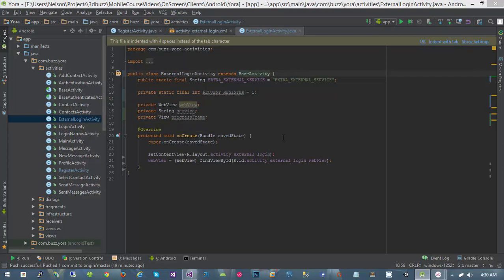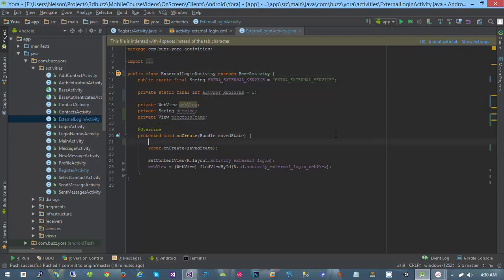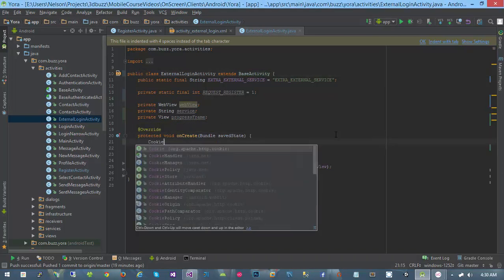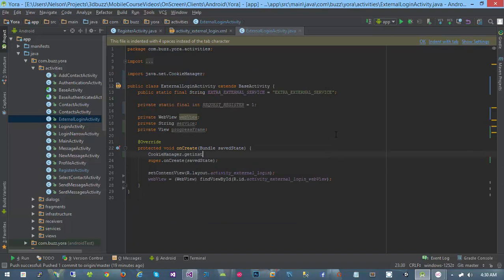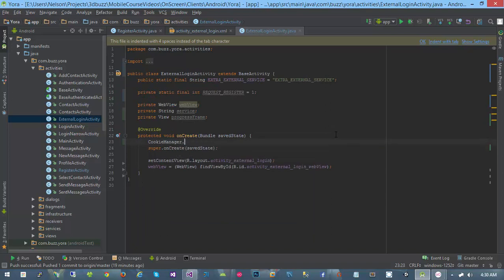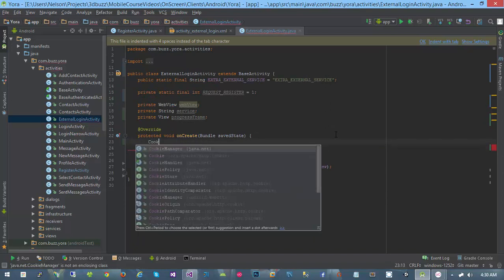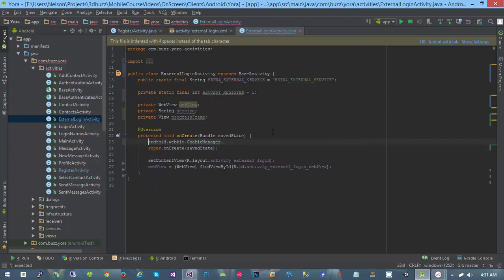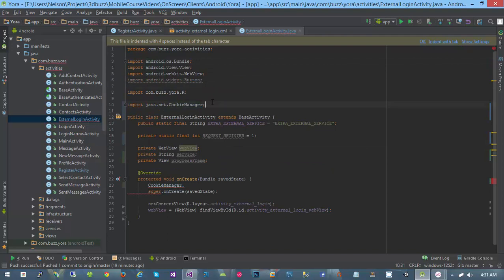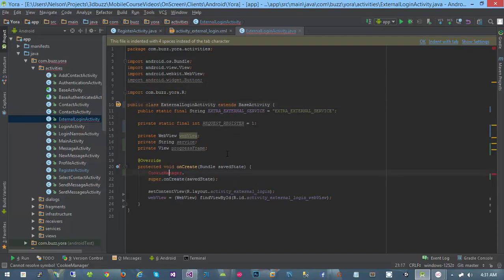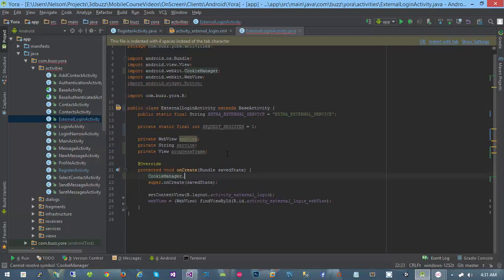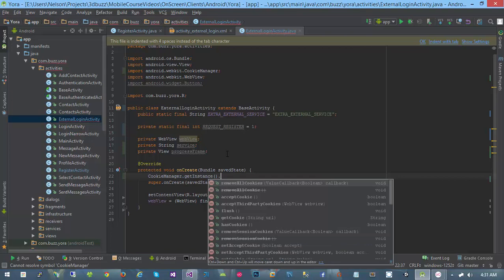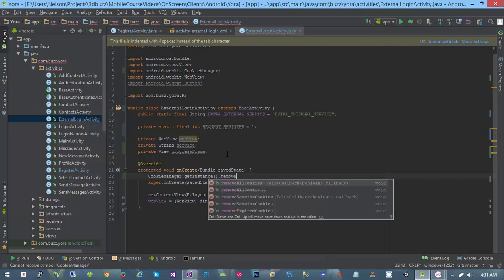All right, the first thing I want to do is at the top, before we call super.onCreate, I want to say CookieManager.getInstance. CookieManager, android.webkit is what we want. We don't want the other CookieManager. So let me nuke that import off the top of here. We don't want java.net.CookieManager. We want android.webkit.